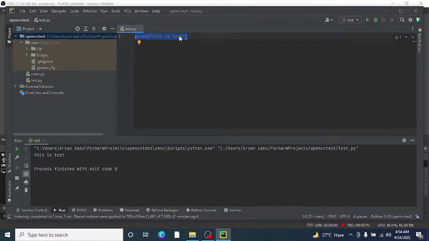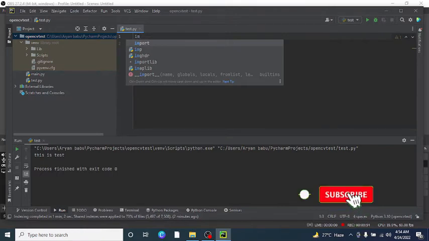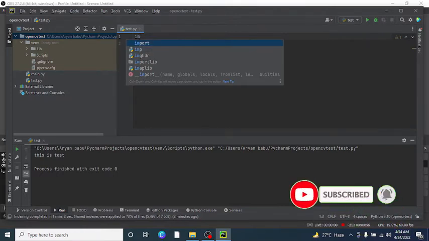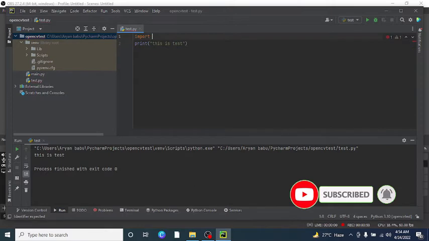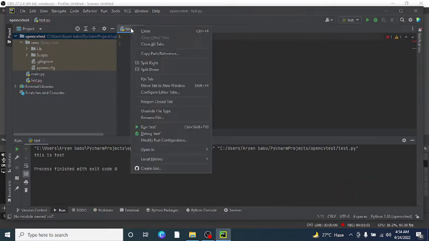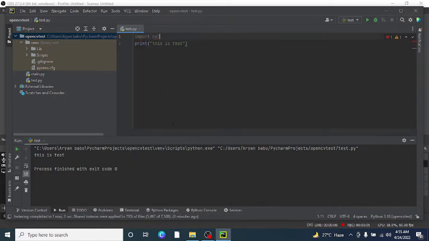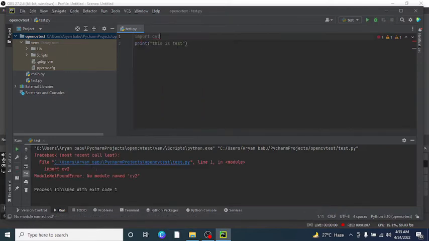So our next task is to install the OpenCV library. First of all, we can check by importing cv2 and running it. Here we can see a module not found error: no module named cv2.